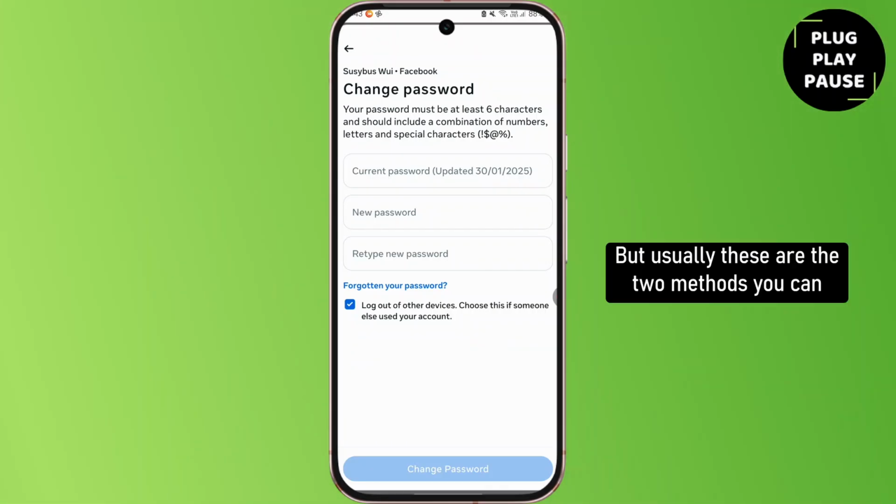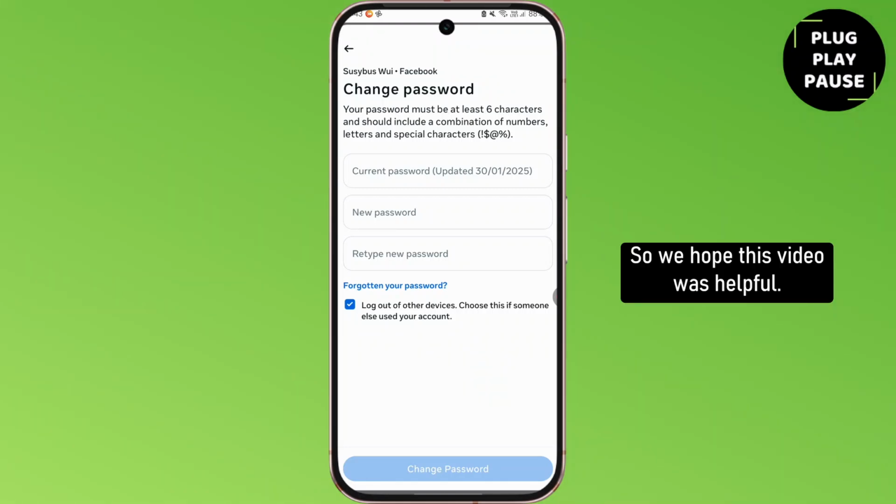But usually these are the two methods you can follow if you want to reset your Facebook password if you've forgotten it.